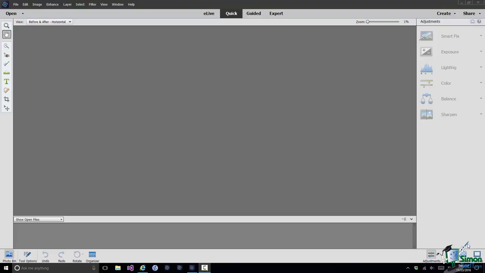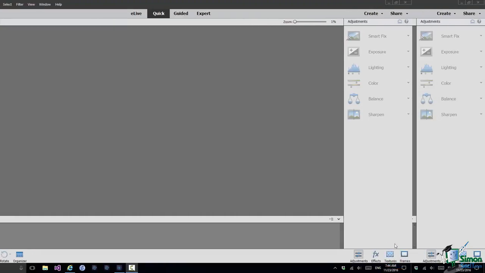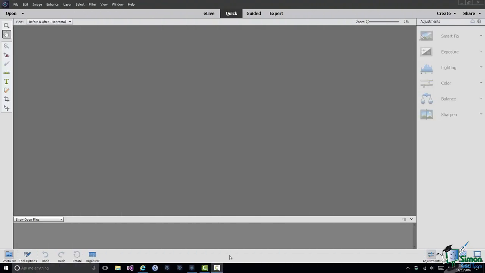I should also point out that while I'm working on this in quick mode, my view option is before and after horizontal. This does mean that the images you're looking at are a little bit smaller than they absolutely need to be, but it does have the advantage that you can see more clearly what the effect of each adjustment is. Let me open the first image.